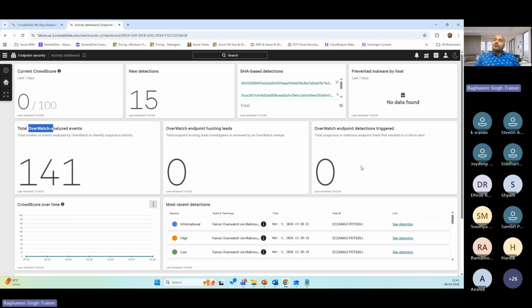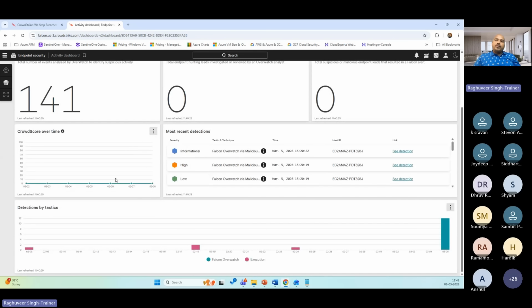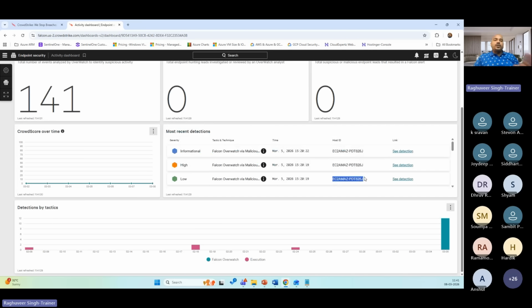Overwatch endpoint detection triggers: 0, because I don't have any endpoints. Then the score over a period of time is 0, no score. More detections. These are the recent detections that you can see, and these detections correspond to one host only. This is a sample host or pilot host that I have enabled in the console just to check whether onboarding is working fine or not in this account because it's a new account.